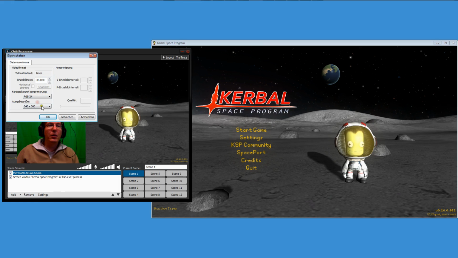Output means the output of the webcam. I set it to RGB24 and a lower resolution for better results in the next step, the color keying. I only want to have a small image of myself anyway.